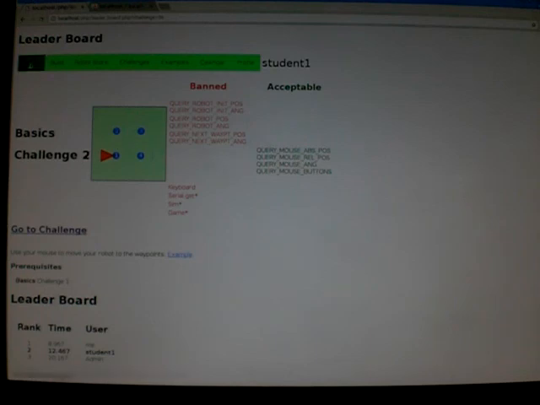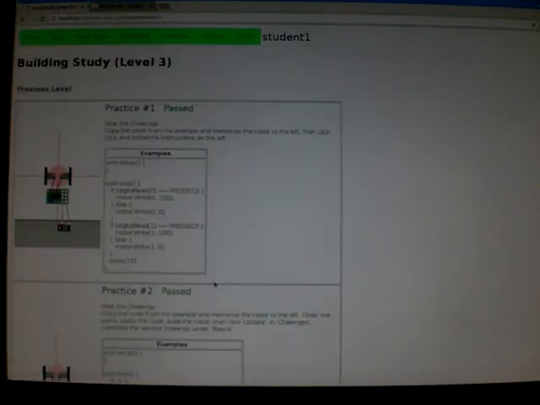There we go. So if I go back to home and then building, you can see practice 2 is now passed and 3 is open.